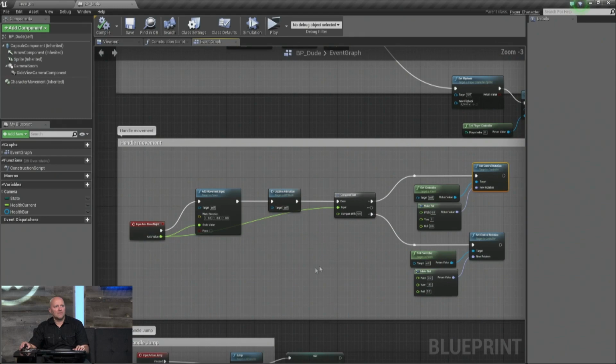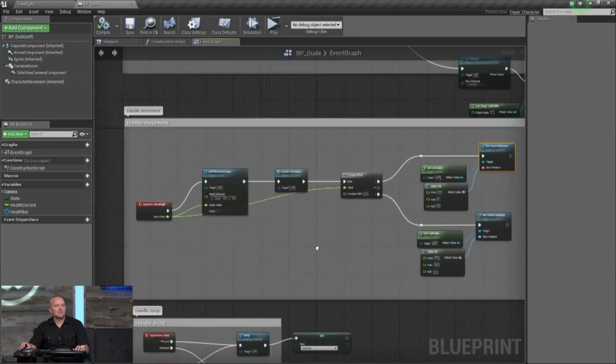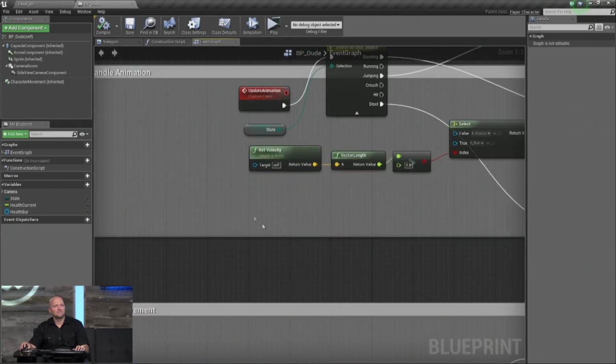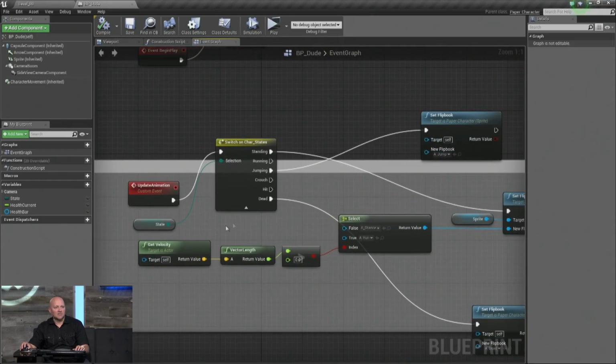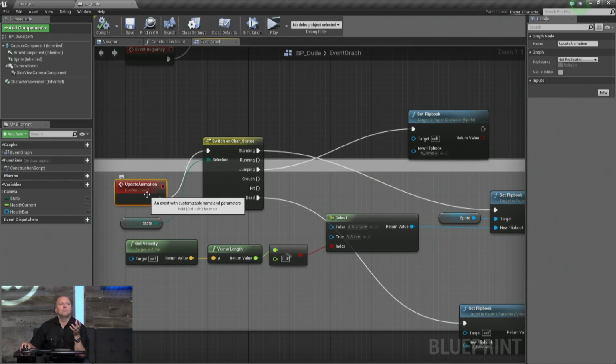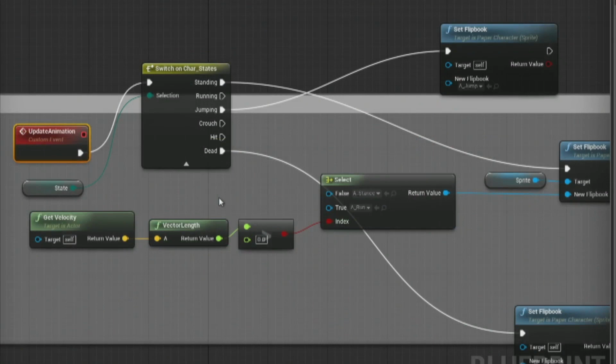All right, so probably the next most important thing to look at is this update animation. This is a custom event that we created. And you can see it's very sloppily put together up here, but we're building basically our own simple state machine, because since this is a paper 2D project, we don't have access to the animation blueprint. Currently, animation blueprint only works with 3D characters, skinned characters.